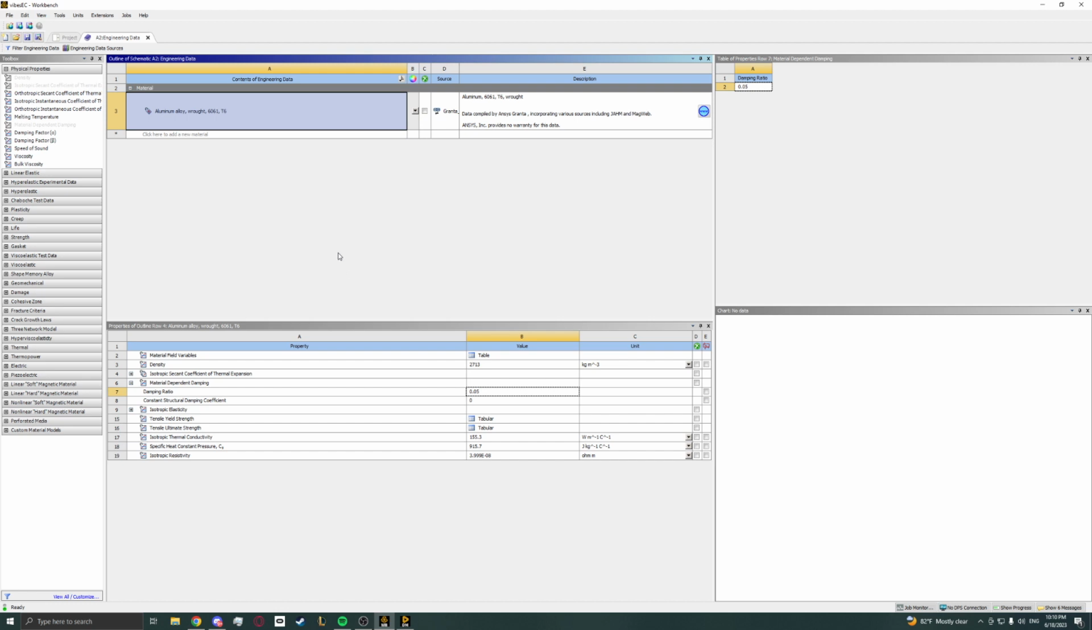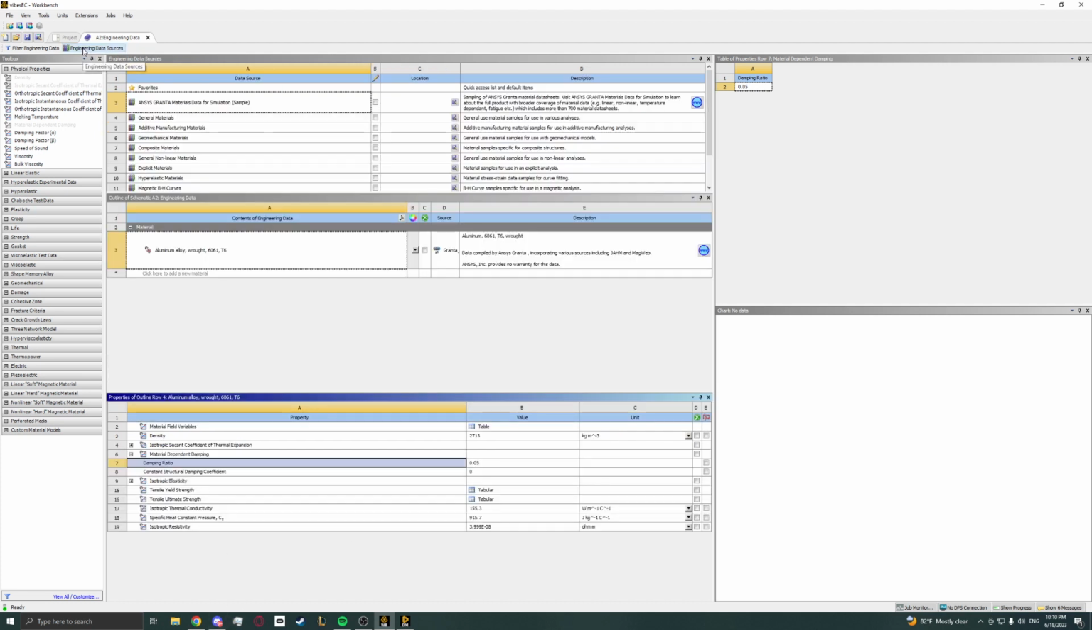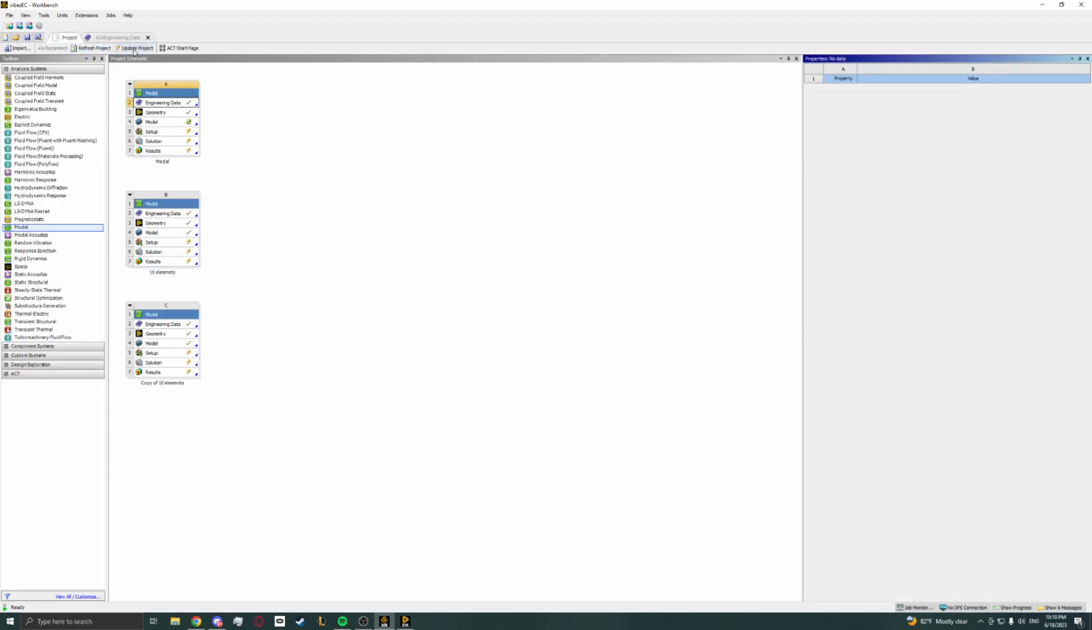You might have to play around with it when we get to that part, but I'll try and remember. The only thing we do have to add is here, damping ratio. We put that at 5%. Everything else you don't have to touch. Yeah, just leave that. So you can go back to project now that we have our engineering data.